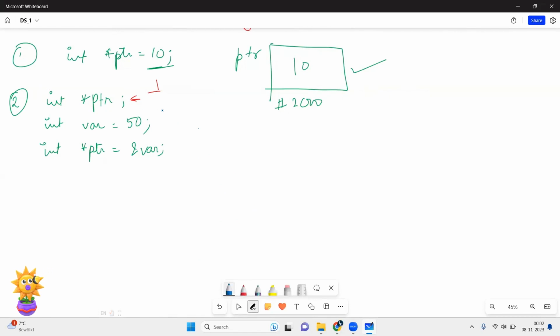It will come to the pointer, and it will create a memory space named pointer in some memory, say 2005, for example. And it is not storing anything. So it's just an initialization here.